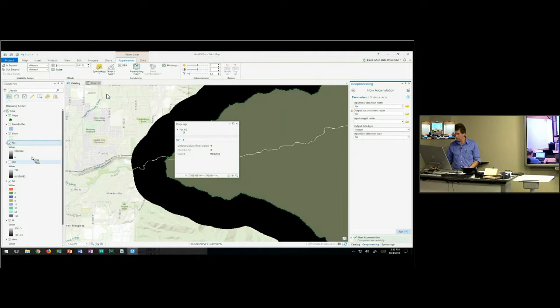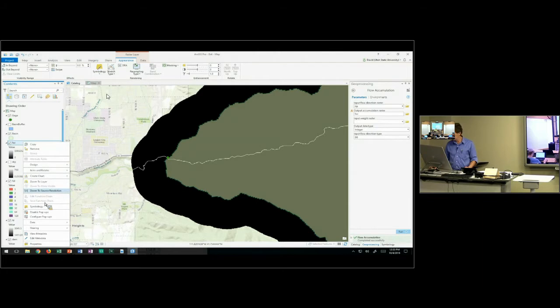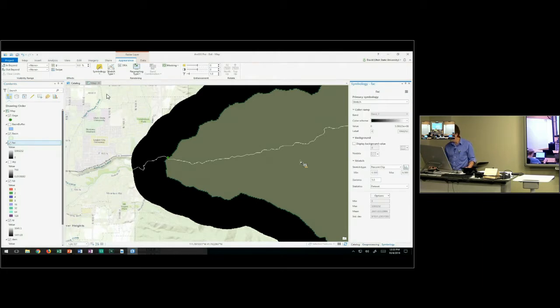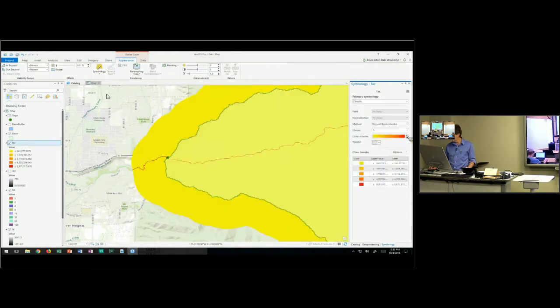So let me go and adjust the symbology. And I'm going to, rather than have a stretch, go with classified, and I'm going to go with a sort of a blue color scheme, because flow accumulation is kind of aligned with water. Where is the one that I like to use?